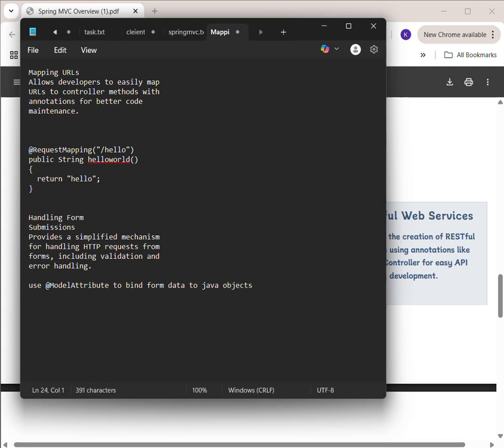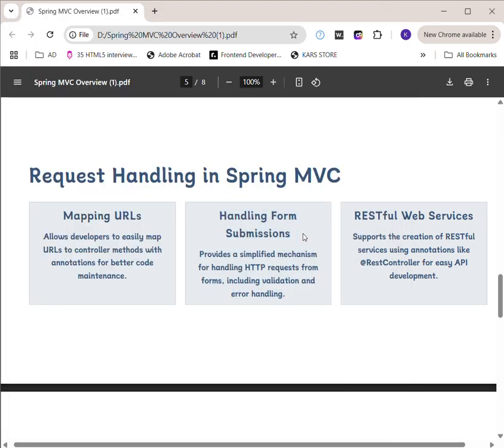There is built-in support for form validation, for example @NotNull and @Size. These are all used in the model. These are all used for handling the form submission. This is the annotation used for handling the form submission.